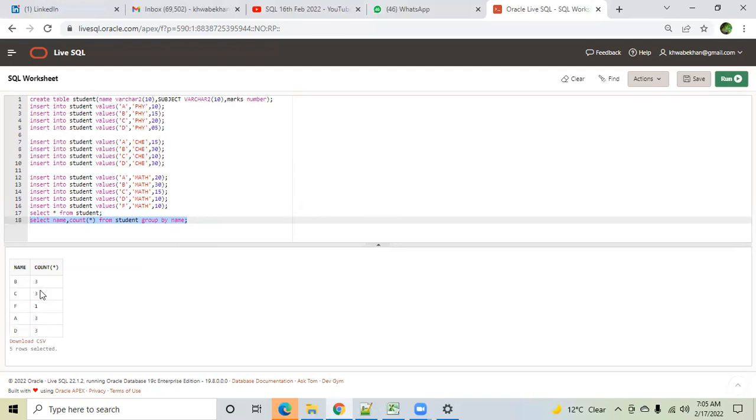Now you can see why 3 is coming in front of B here. What is the reason for this? Who will tell me? Because the occurrence of B is 3 times. Perfect. Similarly, C is coming 3 times because the occurrence of C is 3 times.